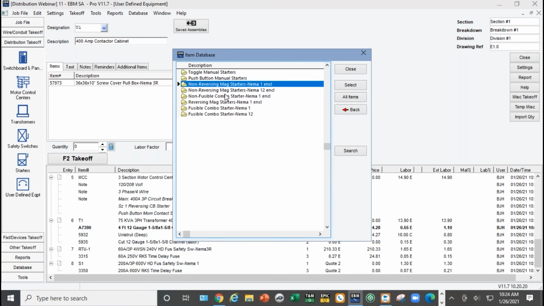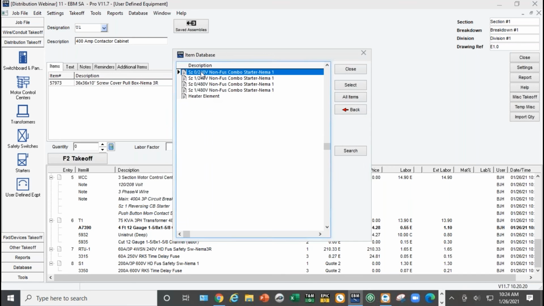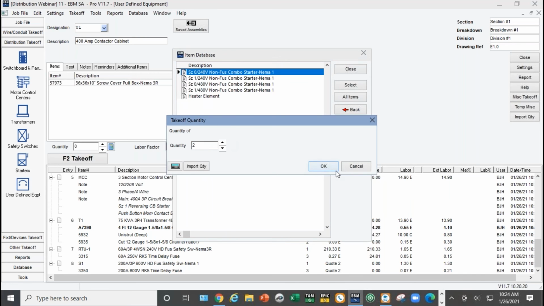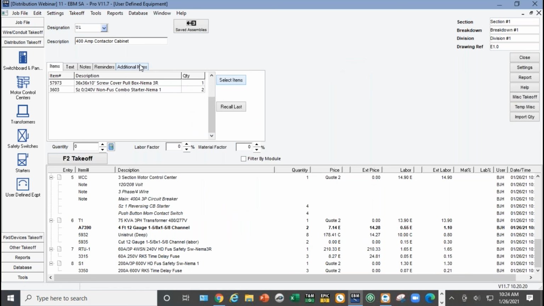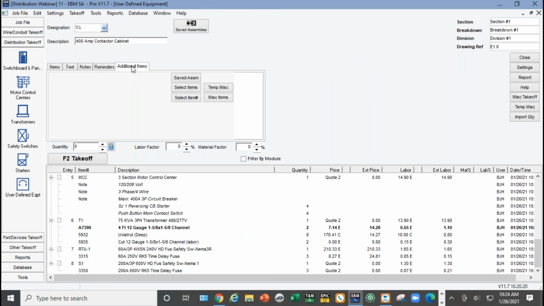That's not the kind I want, the reversing. Put a couple of those in, and just keep building all the parts that you want to put into it. Now, again, you might want to have some mounting materials. Maybe I want some more Unistrut again.